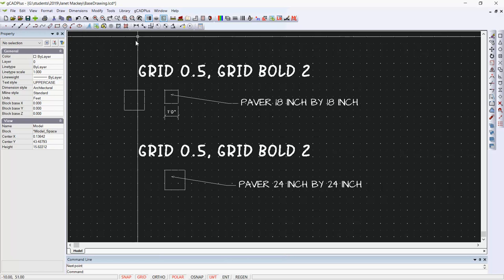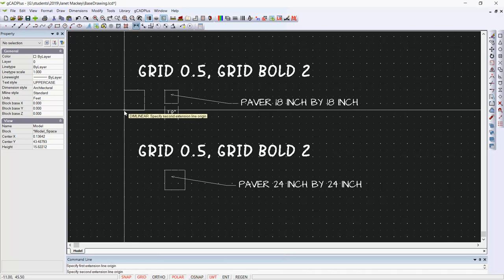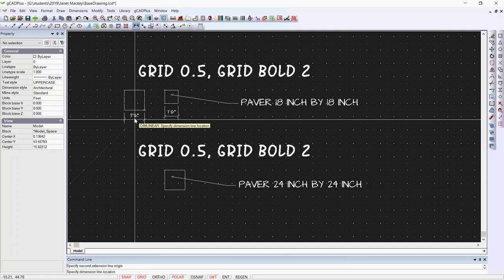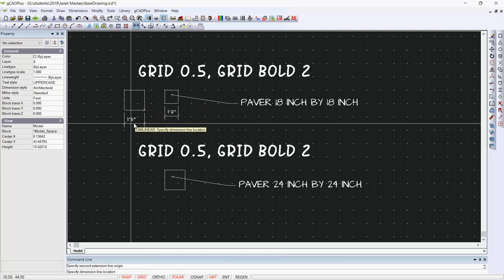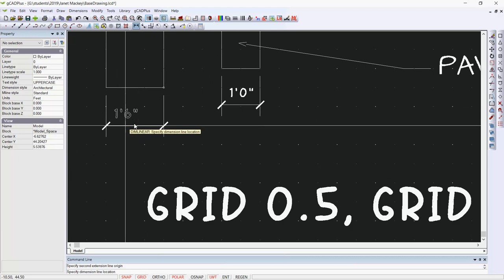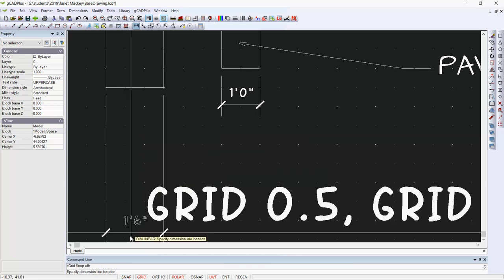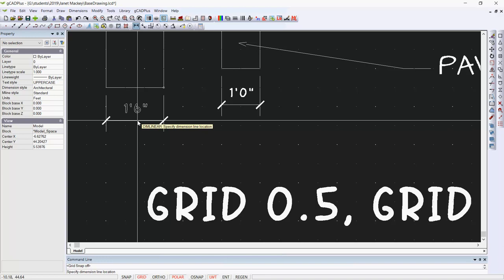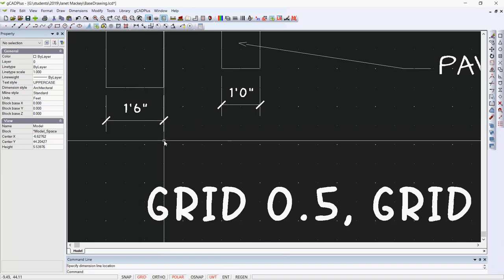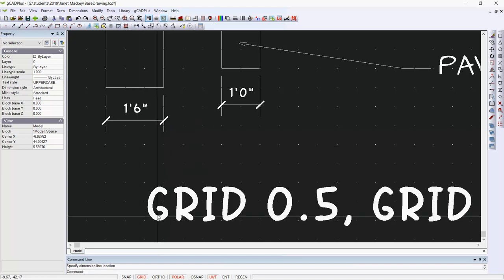So if I now dimension that, and I'll snap to here, although you could simply click because snap is on. Note, if I zoom in, can you see how difficult it is for me to position my 1 foot 6-inch dimension because snap's on? So I have to come down here and turn snap off. Now I can position my dimension where I want it. So snap and grid are interacting.